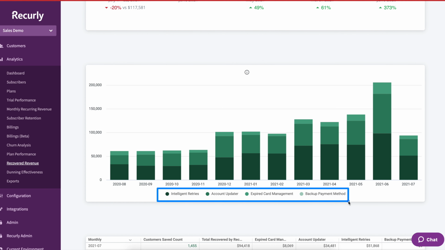So I'm going to expand on those for just a moment, and those are really kind of the four pillars of our recovered revenue. So intelligent retries, that's really just talking about our machine learning and putting a lot of logic around how we're going to retry that card. Account updater is a bit more straightforward, where we're going to go ahead and get that card that's been updated by the issuer, then we can make that update.